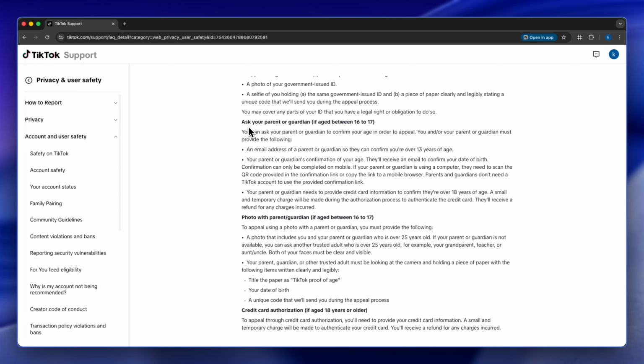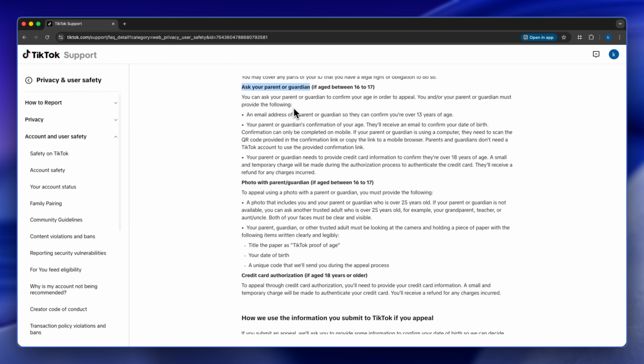And if you're aged between 16 and 17, you definitely need to ask your parent or guardian. Now, what your guardian or parent needs to do is confirm that you are over 13 years of age, and then they'll receive an email to confirm your date of birth also. Now, you need the photo with the guardian or parent also. The photo includes you and your parent or guardian who is over 25 years old. If your parent or guardian is not available, you can ask another trusted adult who is over 25 years old.